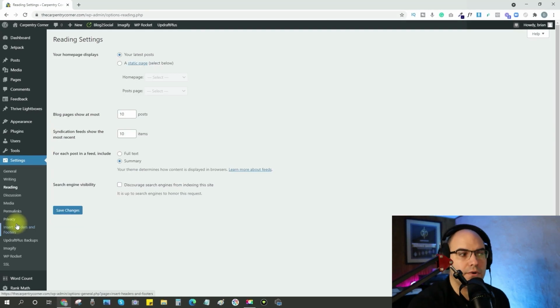And then the next thing that we're going to do is head on over to the Reading tab. And then on your reading settings, right here where it says for each post in a feed, include a summary. What this is going to do, if you leave it, it defaults to full text. If you leave it on the default at full text, when somebody clicks on a category on your website and they see posts on a page, they're going to see the full post on that page.